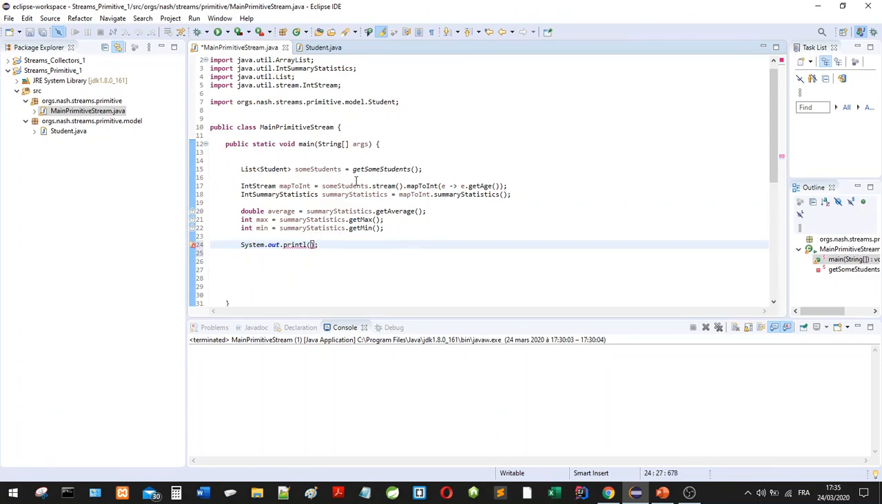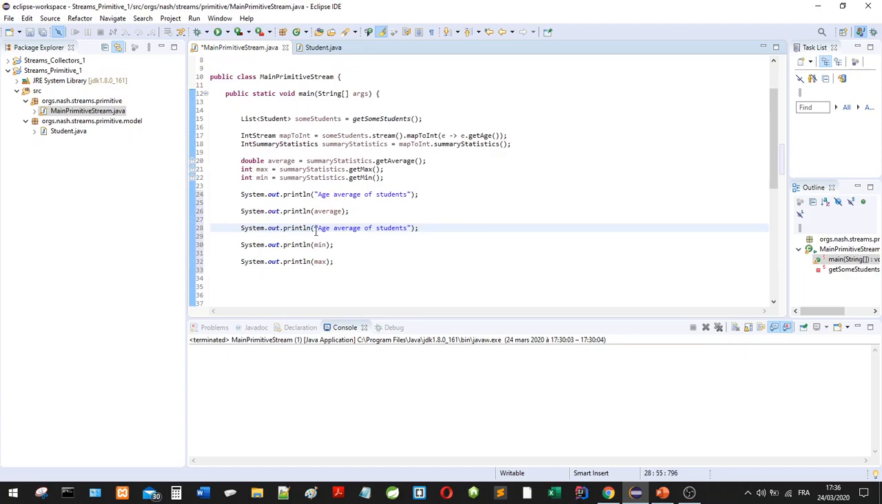So here the average, min, max. Age, average of students, then minimum age of student and maximal age of student. So here I can display the statistics of the list of student objects.